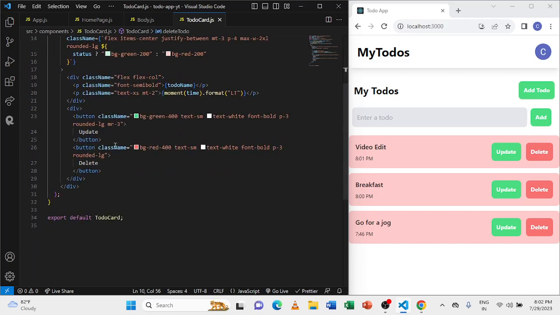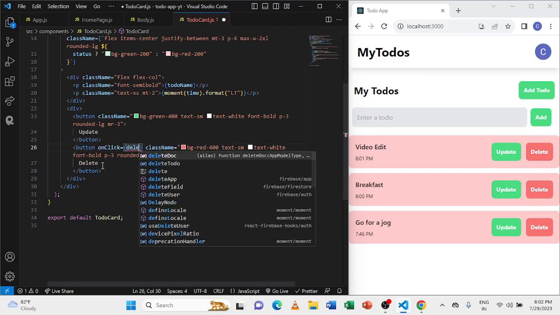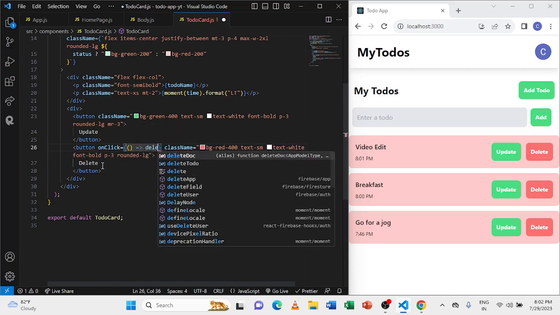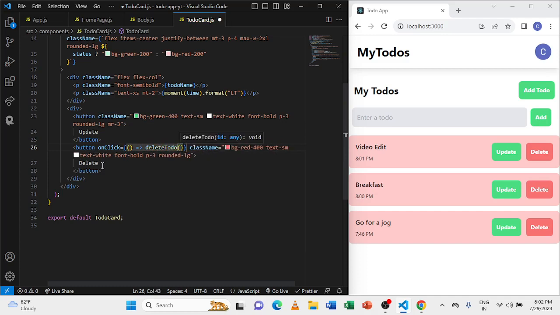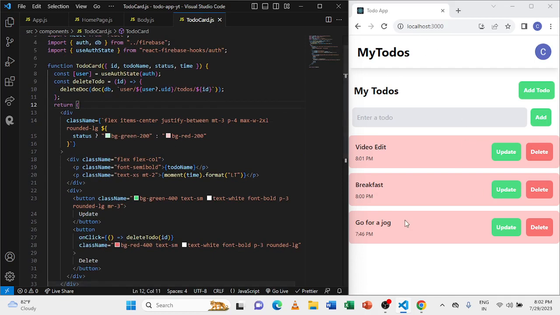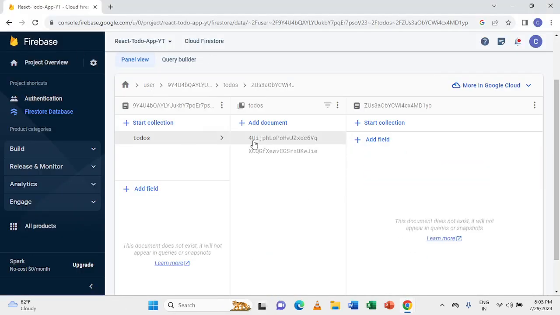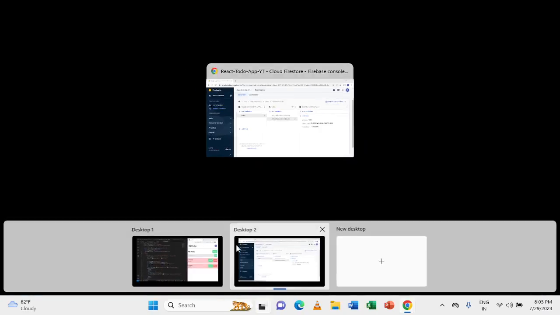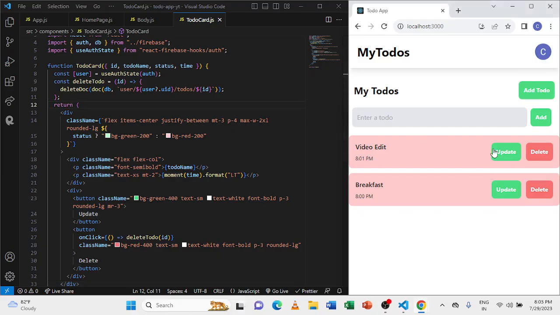But I need to call this from here. So on the click of the delete button, you call delete. I can't call it like this because now I have to pass a variable. I need to make it an inline function. I'll call the deleteTodo with the ID that I got from this. So now if this is done perfectly, I can click on delete, go for job, and that's gone. And that's really gone because you can see here we have only two, one for video edit and one for breakfast, and the third one is gone. So we have completed the delete function successfully.